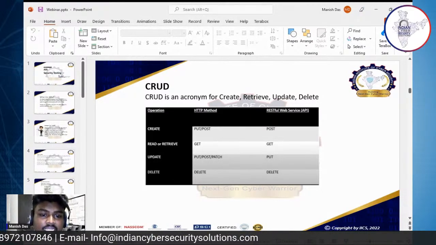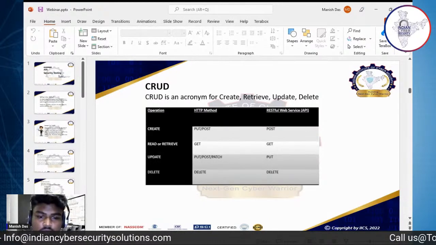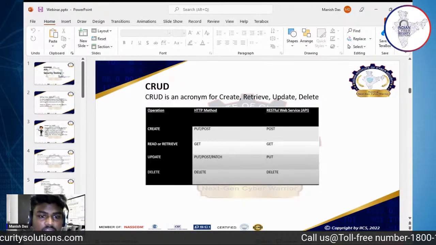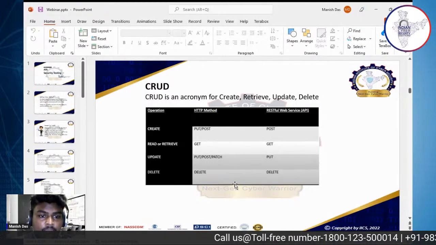So we have put or post for create, and get, put, post, patch, delete. All these are HTTP methods which are used in web requests.